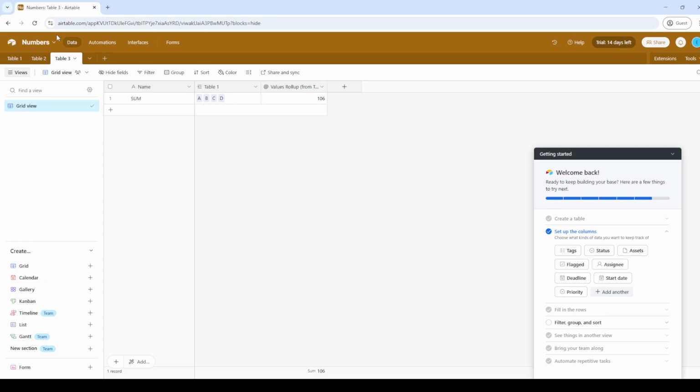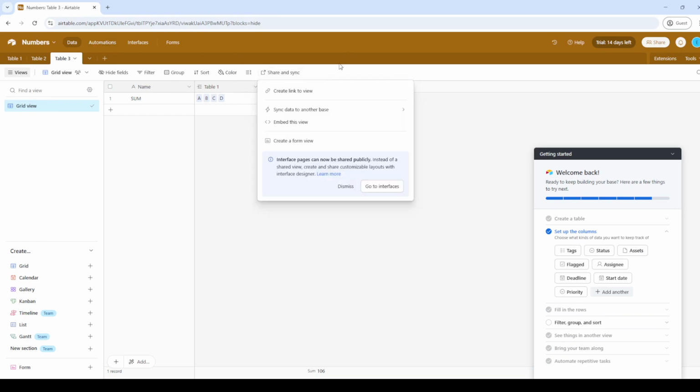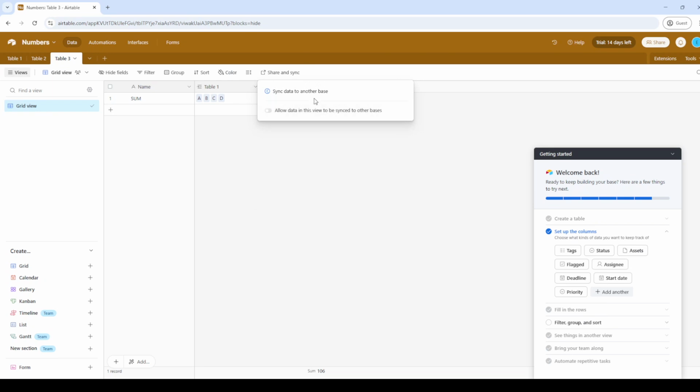Once you have that base open, keep an eye out for the Share and Sync button. You'll usually find it at the top of the interface, and once you spot it, give it a click. Next, you'll see an option that says Sync Data to Another Base. This is the key step to initiating a two-way sync, so make sure to click on that.